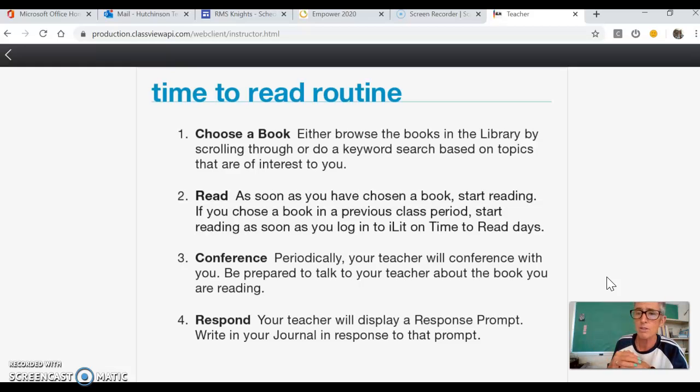So choose a book, begin reading, and when we're together I will conference with you and I will show you how to use your class notebook to respond to my prompts.